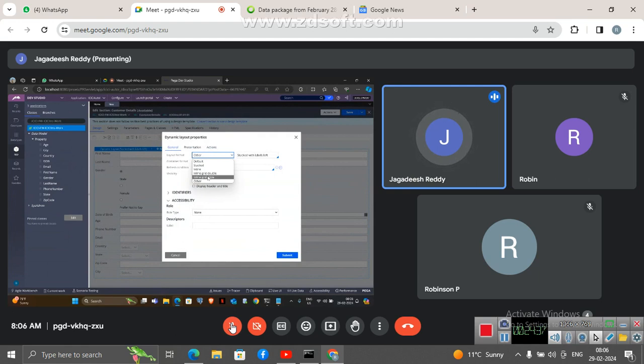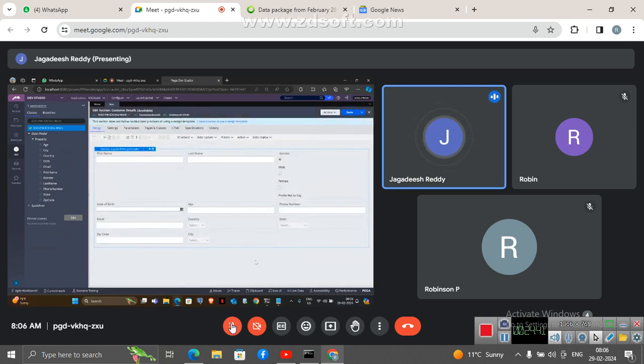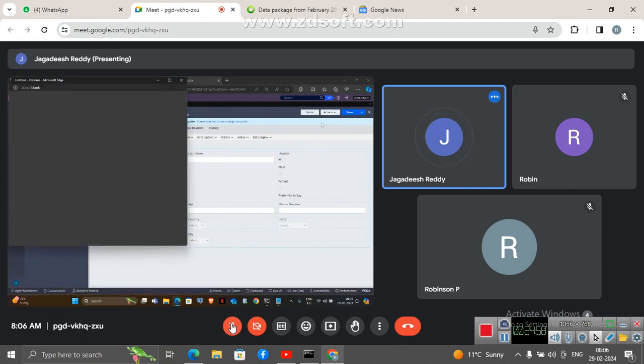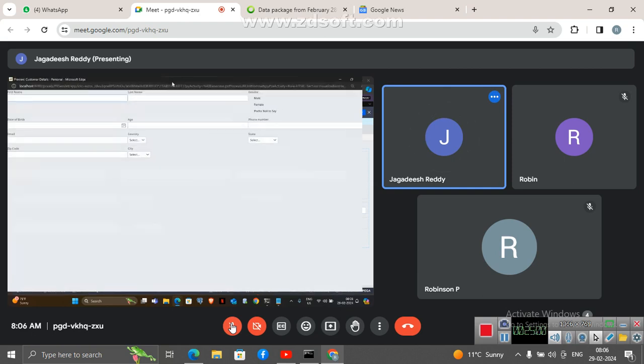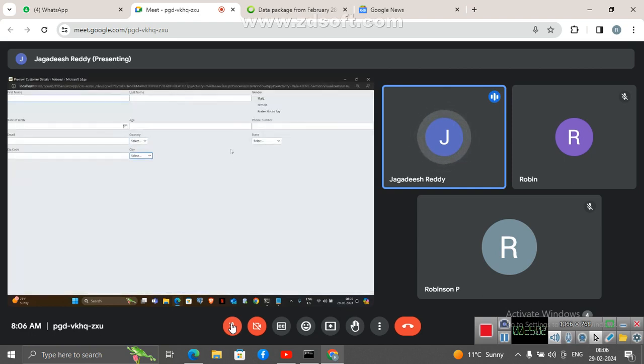Going with inline grid triple. Just save this. If you want to preview how it will look in the UI, before it goes to runtime, just click on actions and click on preview. See, in the UI, it will be displayed like this.